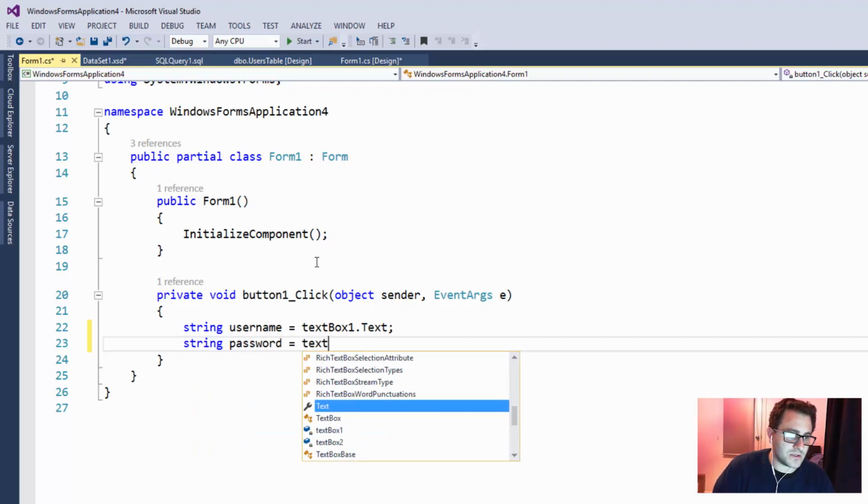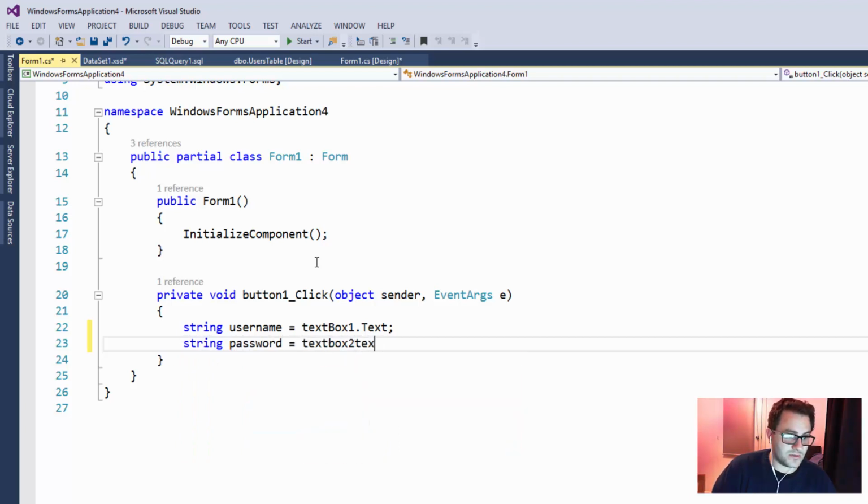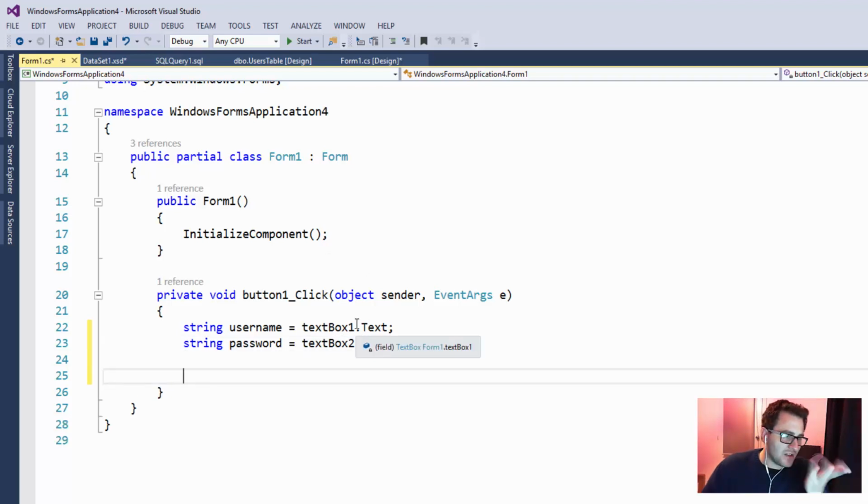String password equals textbox2.text. Textbox1. We don't have textbox1. And it wants me to fill that manually. Oh my god, IntelliSense, big fail. Anyways, okay, so like I said, we've got two ways we can do this.